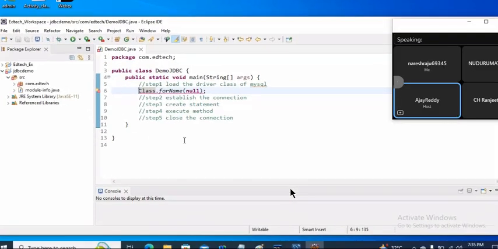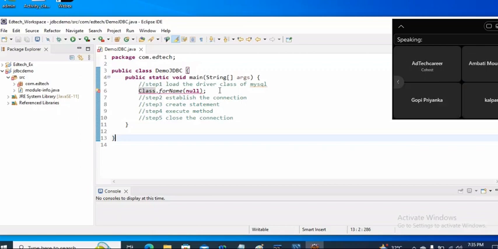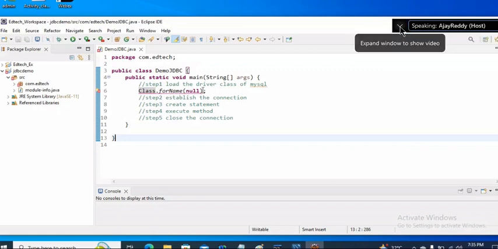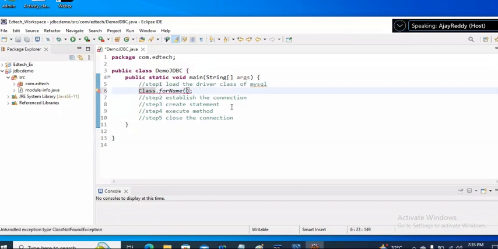This is one of the class. Okay, this is one of the class and exist with the forName, which is a built-in method. forName is the method of the class. And in this we write the URL. So by default URL is the driver class.